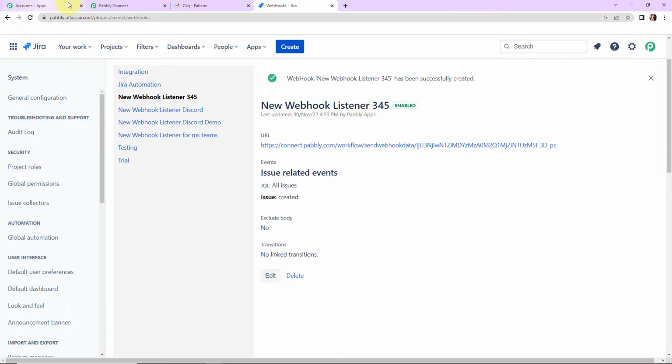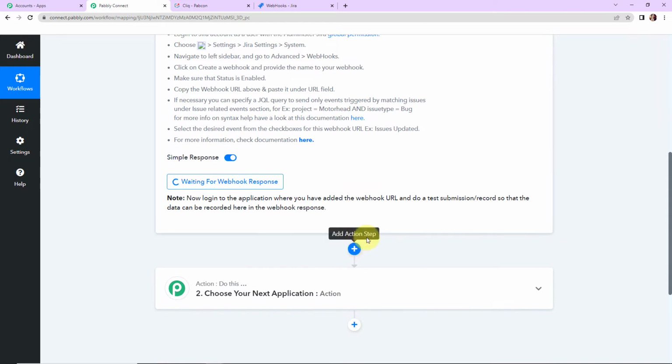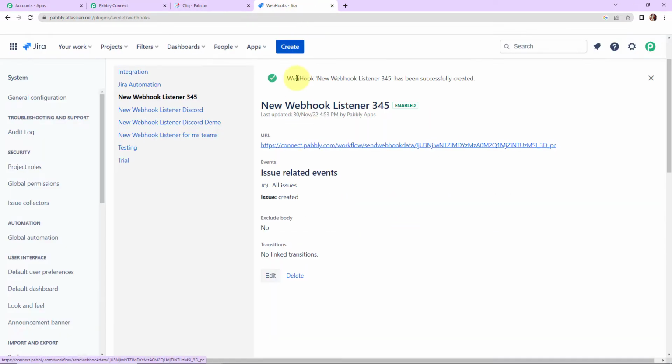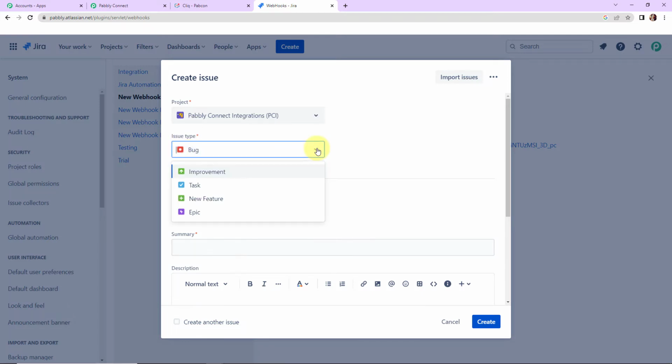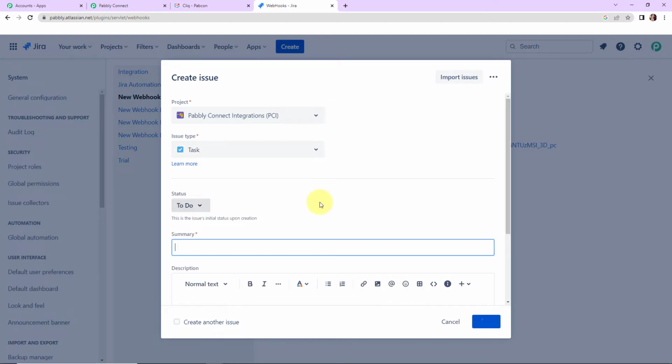So going back to Pabbly Connect, here it is saying that now do a test submission so that the data can be recorded here in the webhook response. So I'm going to go back to Jira, and here I'm going to create an issue. It can be for any particular project. So here let's say it is for Pabbly Connect integrations, and this issue type is a bug. You can select different issue types like a task, a new feature, or epic. So I'm here going to select a task.